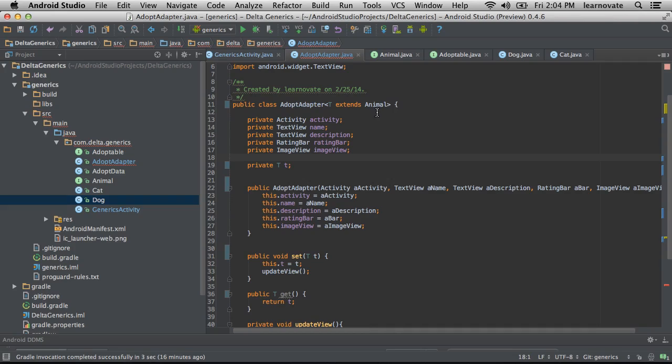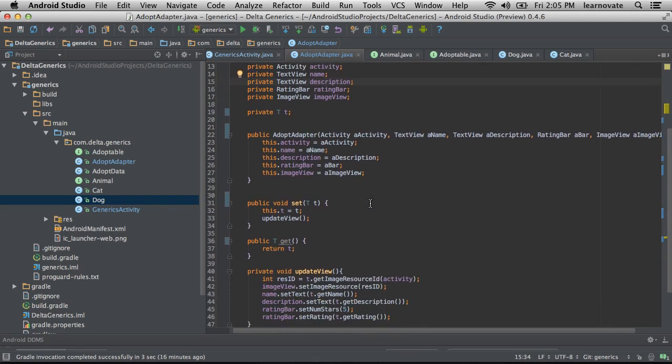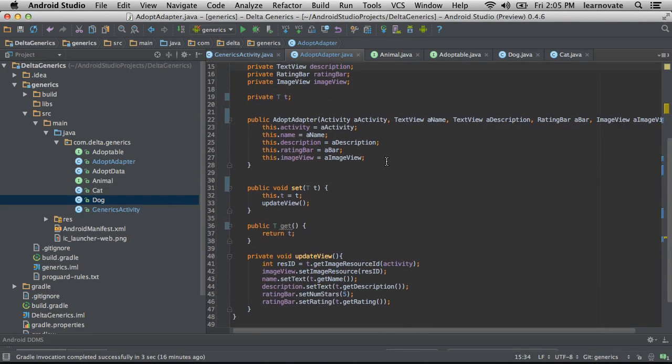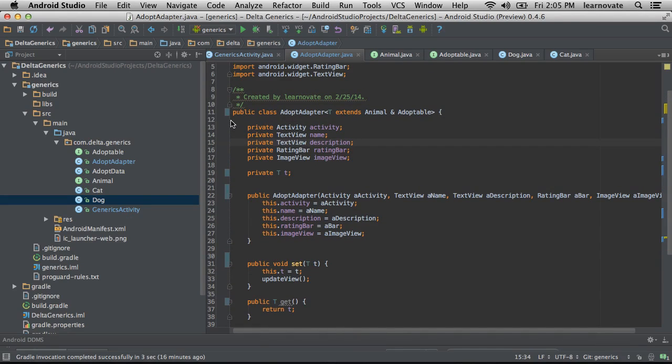This would be the same thing as if we had replaced it with animal, but I can now also do this. Using an ampersand, say whatever kind of object that you want to fill this particular adopt adapter with needs to extend Animal and Adoptable. Those are the limitations I'm setting on what kind of types an adopt adapter can be. So as you can see here now, we have absolutely no red. This is now a generic adapter that can be used for both dogs and cats.